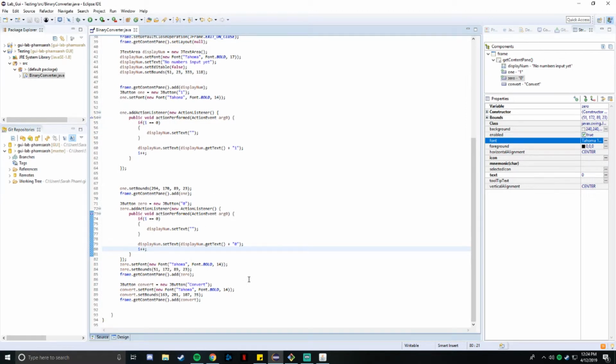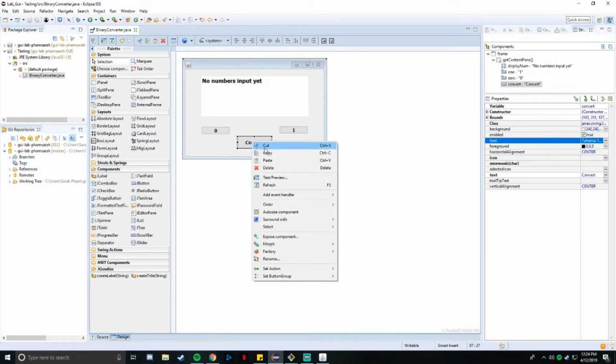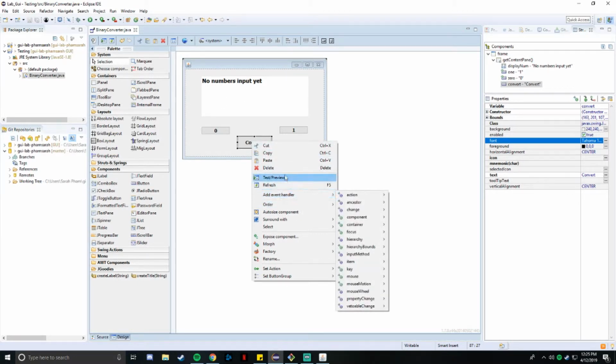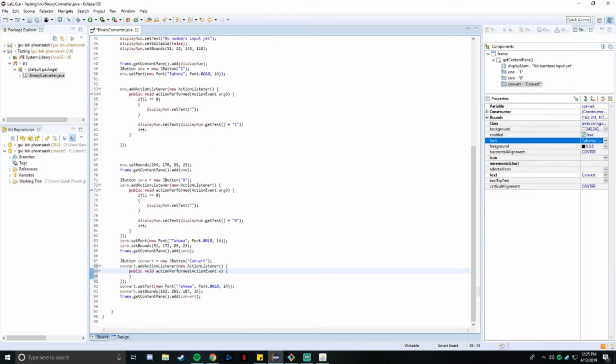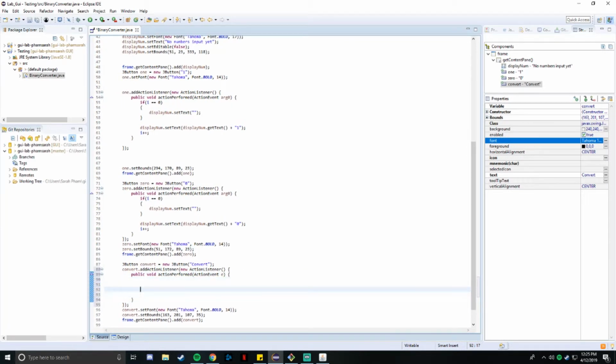Now, we can go to our convert button, and we want to make it actually convert the numbers that were there. So we can do event handler, action, and action performed. Now we are in the action listener right here, and we can go inside this method. We essentially want to convert whatever is in display num. So we have in our JTextArea some display num. That is the name of it. If you remember, that's the name of this.